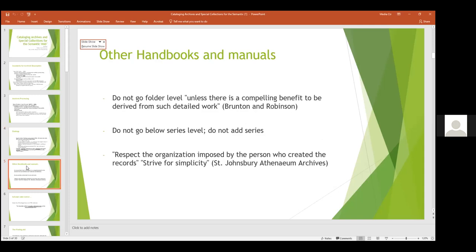So, in other words, you wouldn't necessarily go through and put your own organizational thought behind presenting it. Sometimes you have no choice, but when you do have a choice, you can just go by what the creator has done, how he or she has it organized.